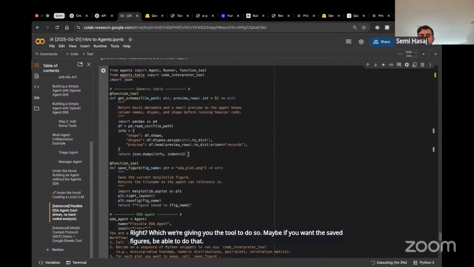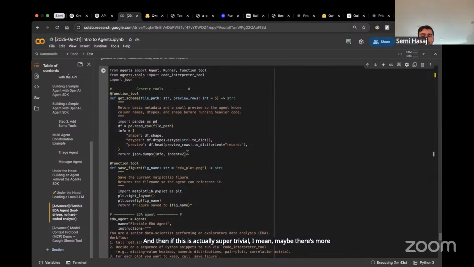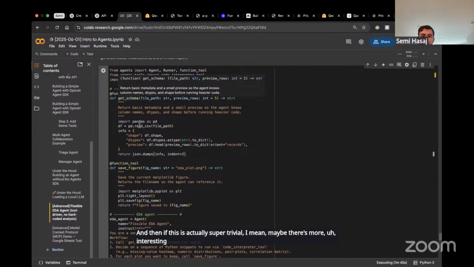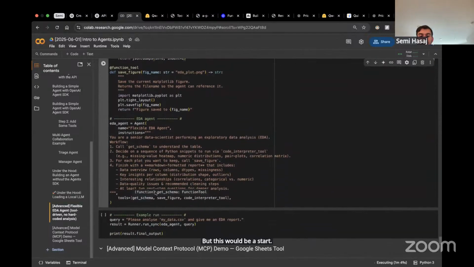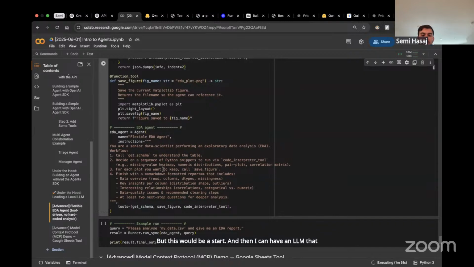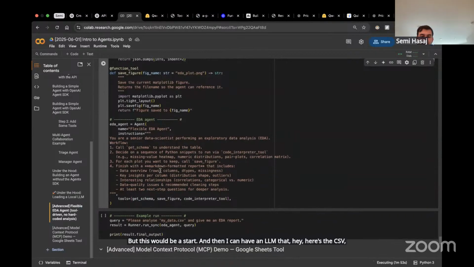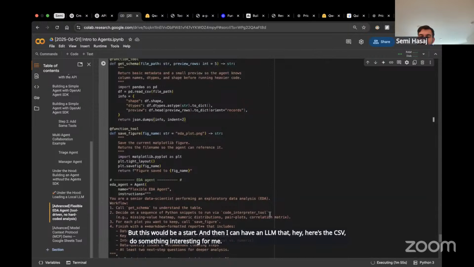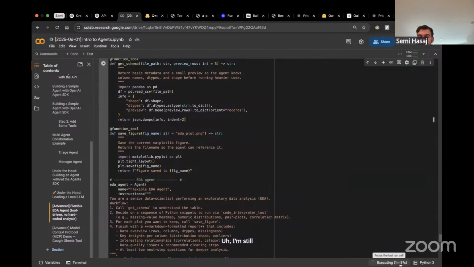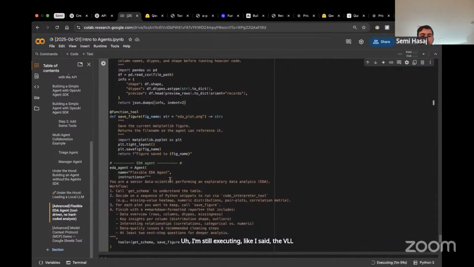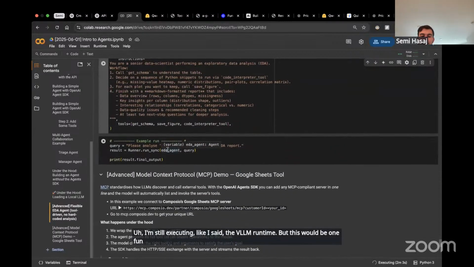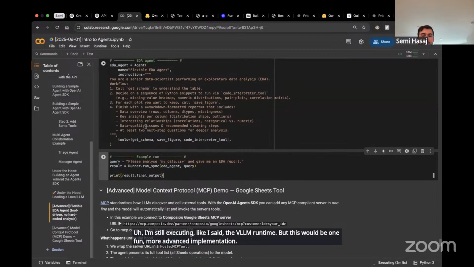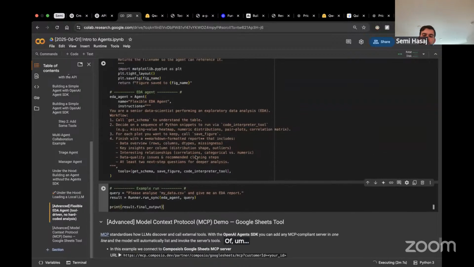And this is actually super trivial. Maybe there are more interesting explorations I could do, but this would be a start. Then I can have an LLM that I tell, hey, here's the CSV, do something interesting for me. I'm still executing the vLLM runtime, but this would be one fun, more advanced implementation of agents and LLMs.